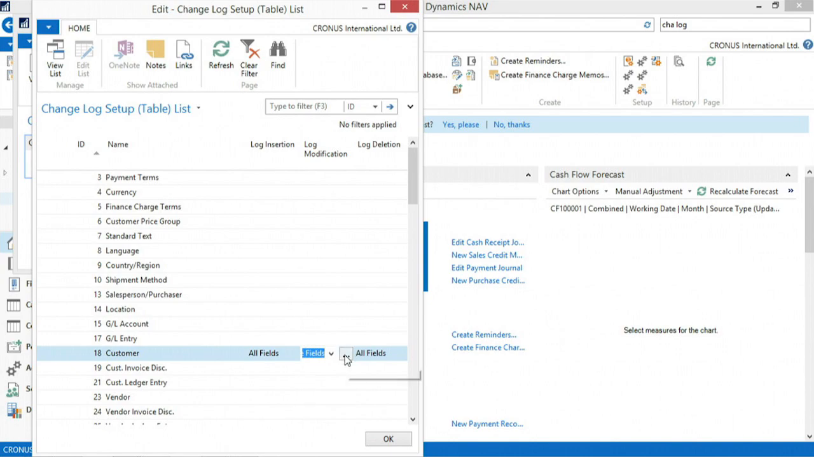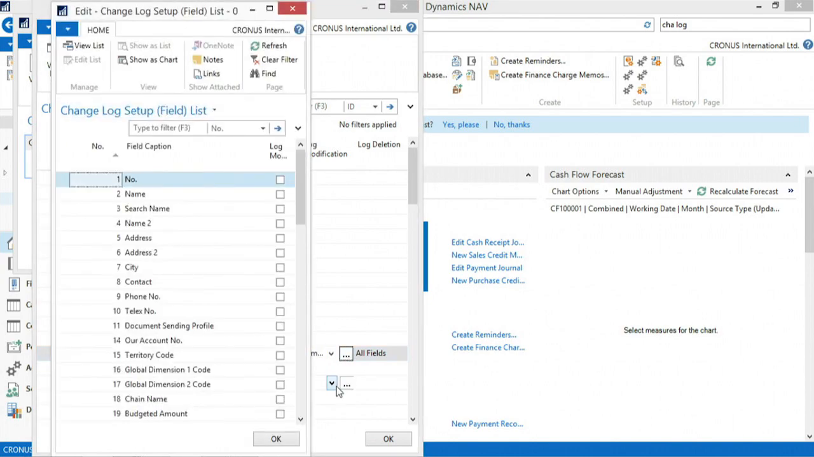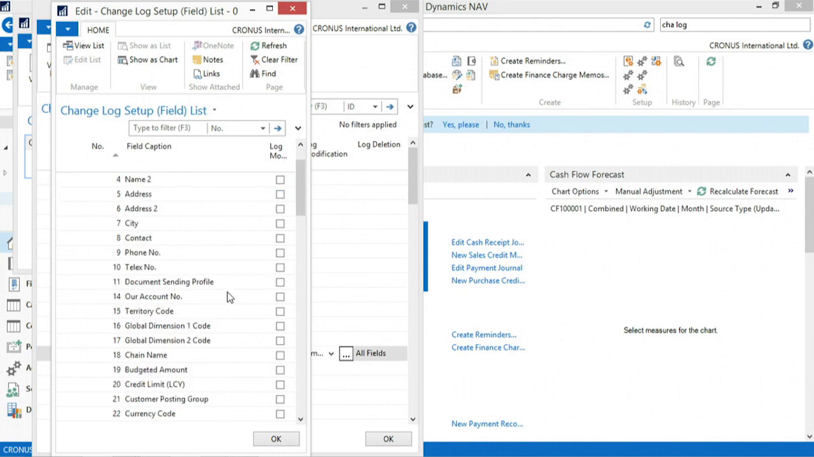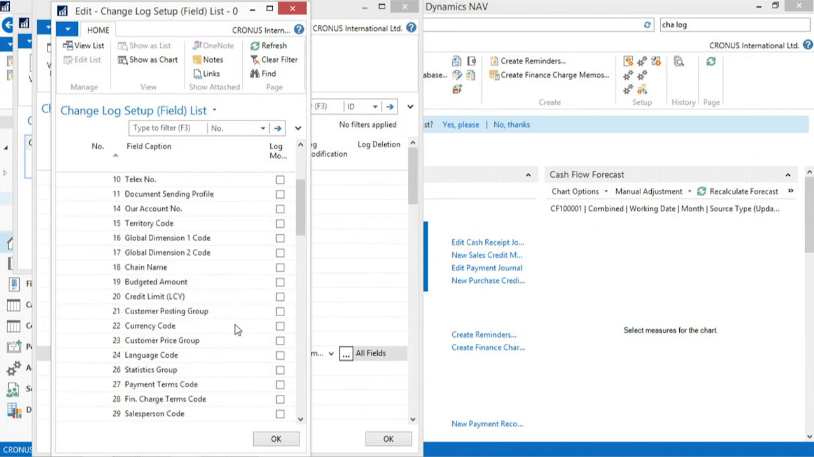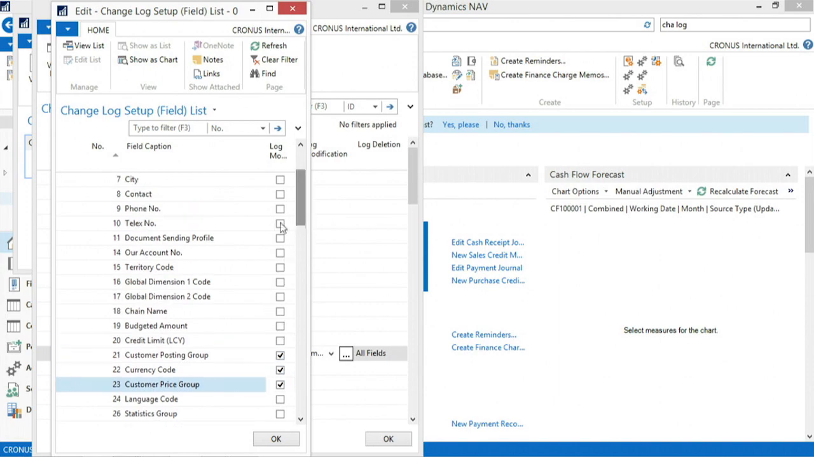And now I can use the assist edit to specify which fields I would like to log. So for example, I would like to log if someone is modifying the number and maybe also the name. You see, so field by field, I can specify if this is something I would like to log. I also would like to log, for example, the customer posting group and currency code and price group, because that's all very important information. But for example, a telex number, that's not crucial, that's not important for me, so I will not enable this field.